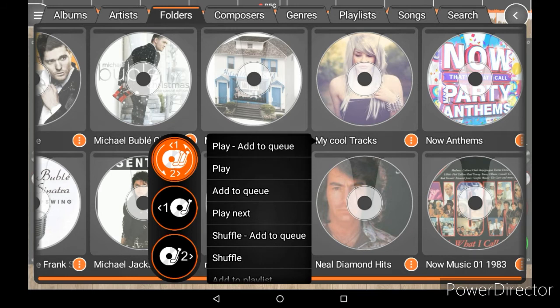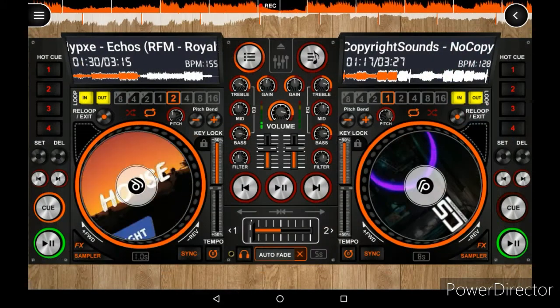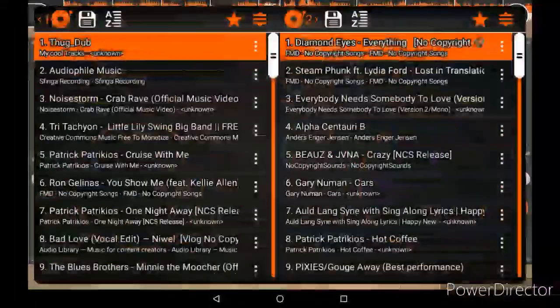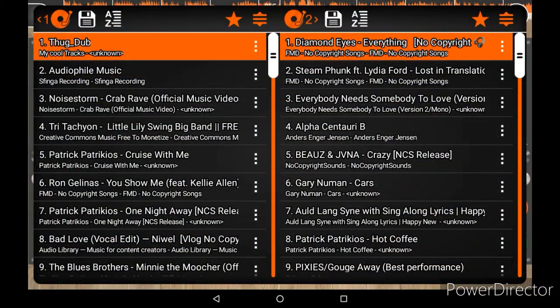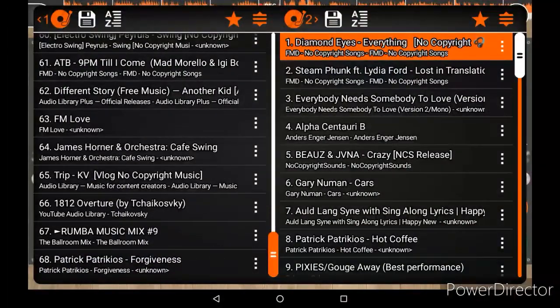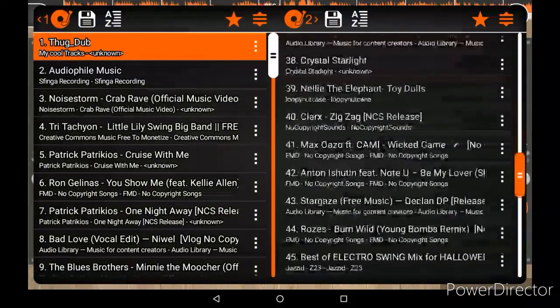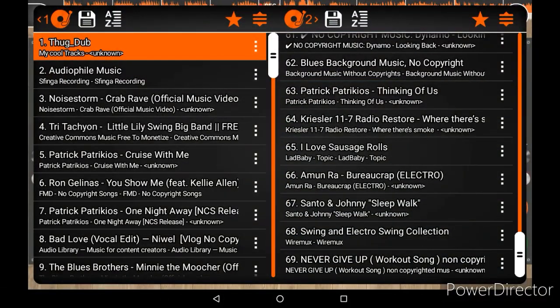Now we want to add them to the queue. In fact, we want to add them to both queues. Now if I touch on that add to queue, it will split them evenly between both decks. Now if we go back, there they are. So it's evened them out as best as it can. I think there are 68 on that side. Go back down on this one. And 69 on that one.